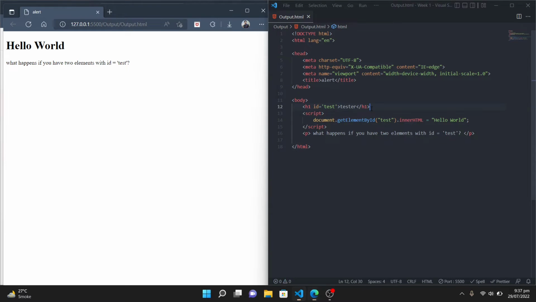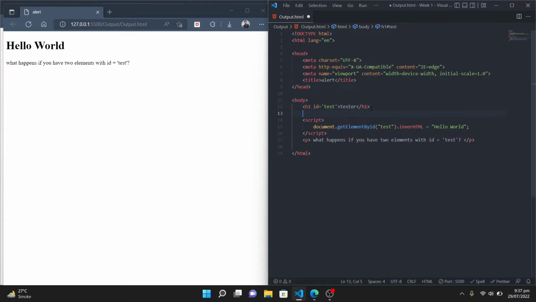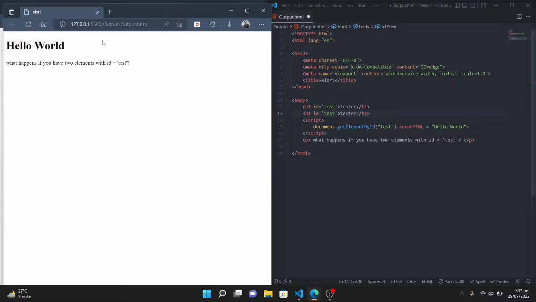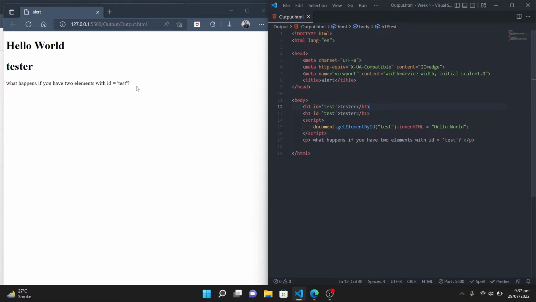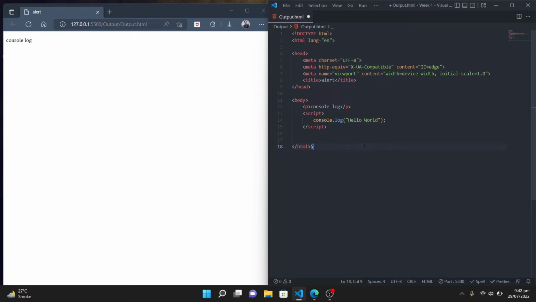Another thing about JavaScript is the old rule we knew about HTML: if we have two IDs of the same name, it doesn't look for the second ID, it only executes one. So if we don't have two IDs of the same name, we can save it and refresh. It outputs tester, not hello world, because it doesn't execute the second ID, it only executes the first ID. The page doesn't show any hello world, but hello world is in the console.